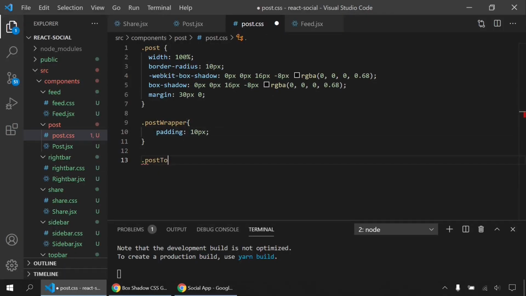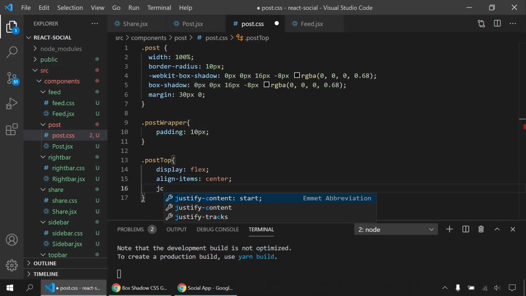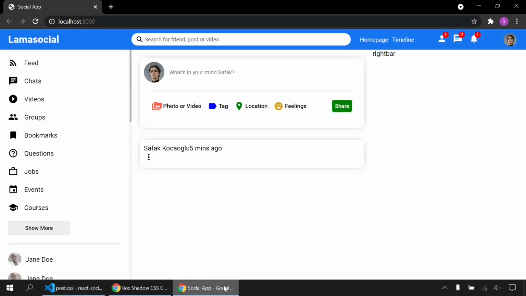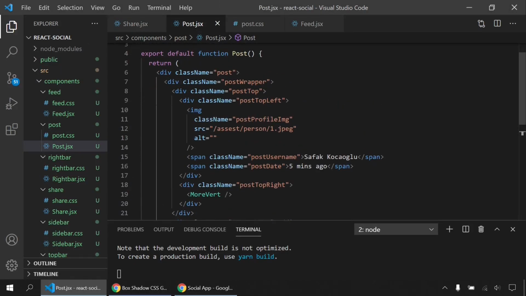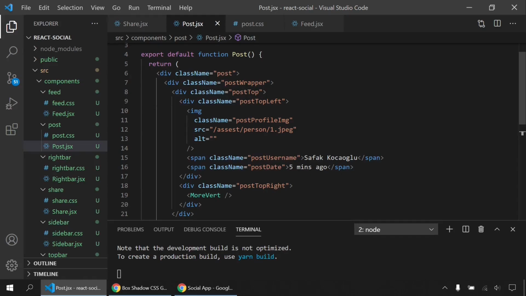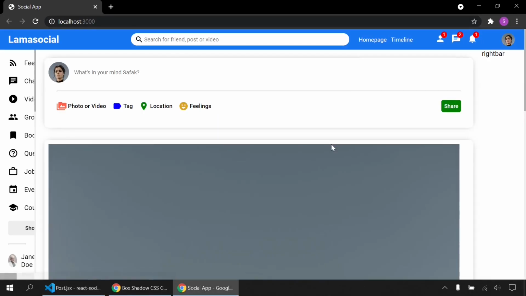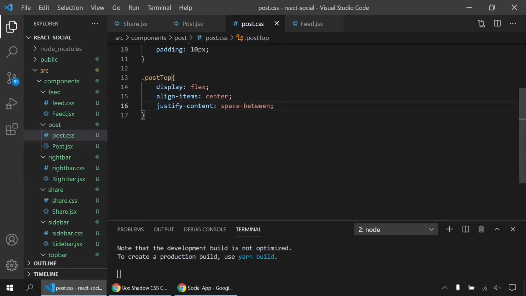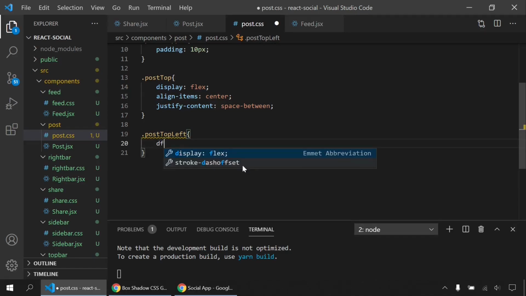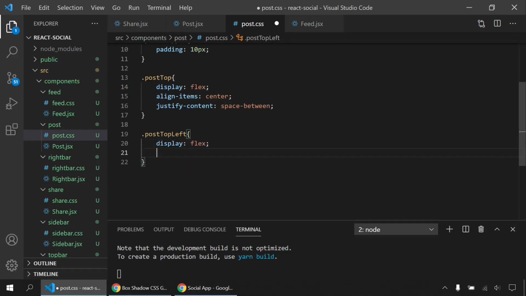Let's write here post top. It's gonna be display flex, align items center, and justify content, as I said, it's gonna be a space between. Perfect. But we can't see our image. Something is wrong. Why am I writing these assets? I don't know. Let's see. Okay. For the left, I should make display flex also, because I will center this profile picture and username like this.